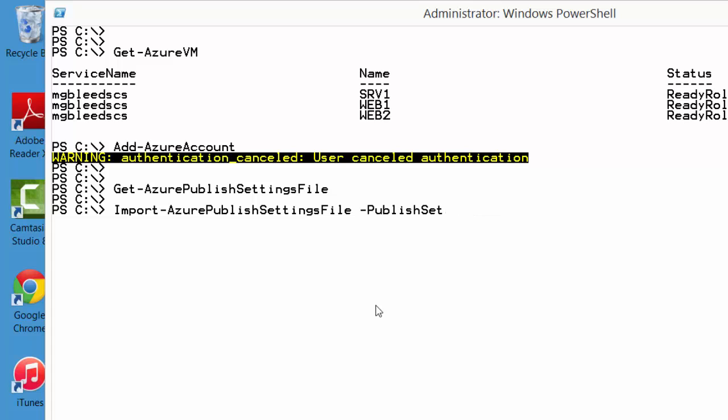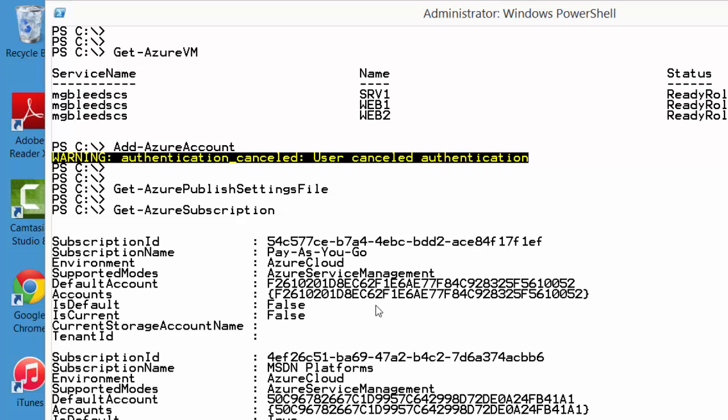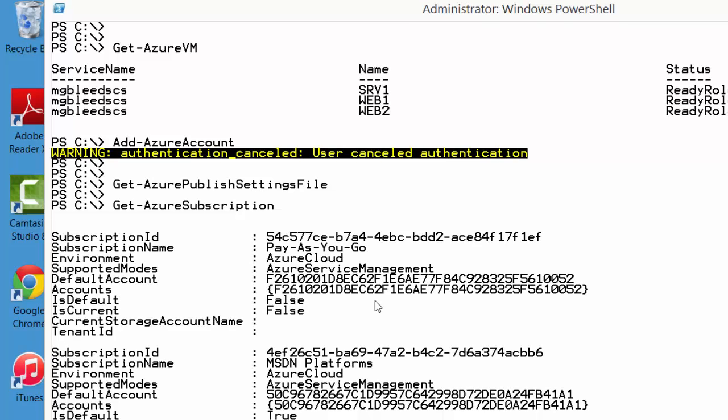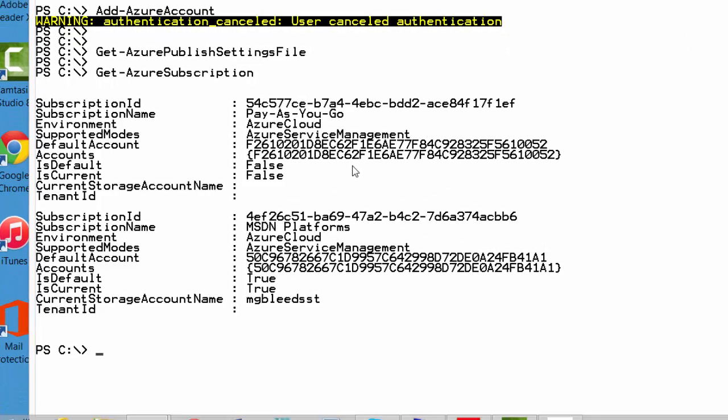Now that will then import the file for us, and if we do Get-AzureSubscription, it will show you details of the publish settings file. Again, if you've got multiple subscriptions associated with your account, those subscriptions will appear in that publish settings file. And here you can see I've got 2 subscriptions associated with my publish settings file.